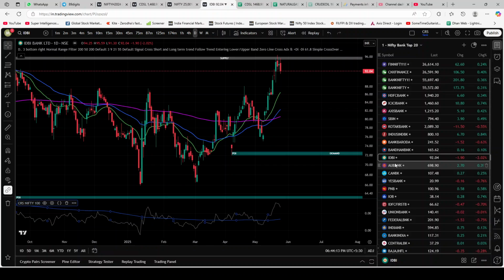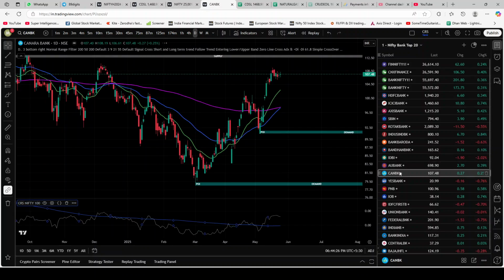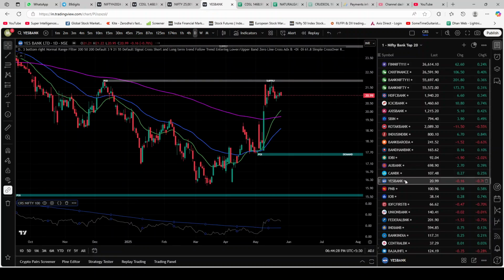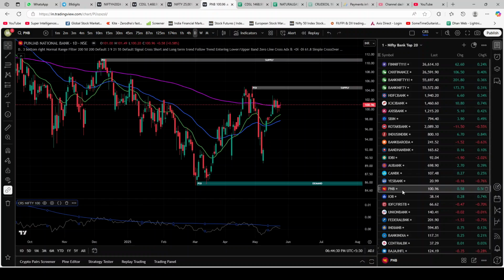IDBI is trying to break out. By the way, I think IDBI holds a lot of NSE shares, which is about to list. I think I heard that somewhere, so I encourage you to do your research on that front. This is Canara Bank. This is Yes Bank. This is PNB, and so on and so forth, guys. Again, we are choosing a random list, but you get the gist.